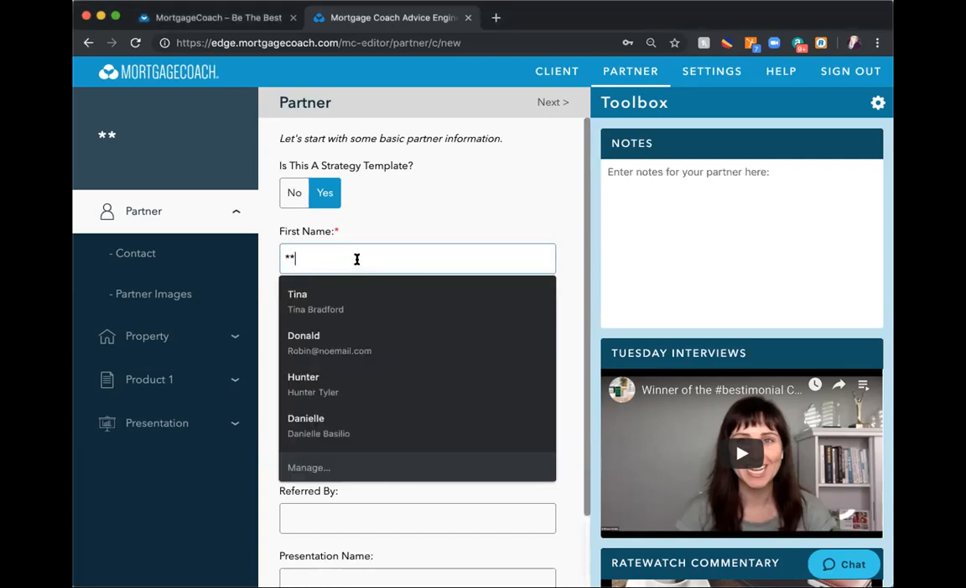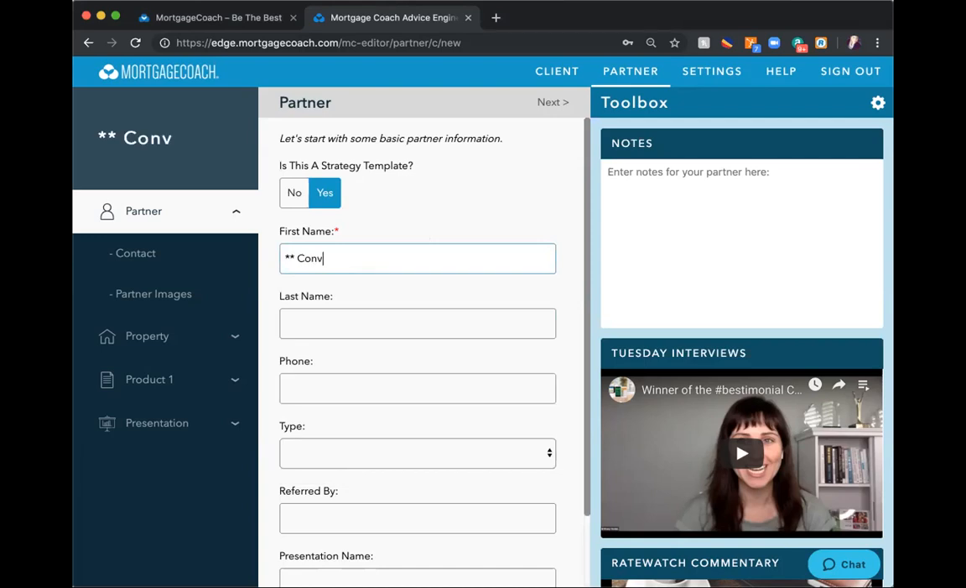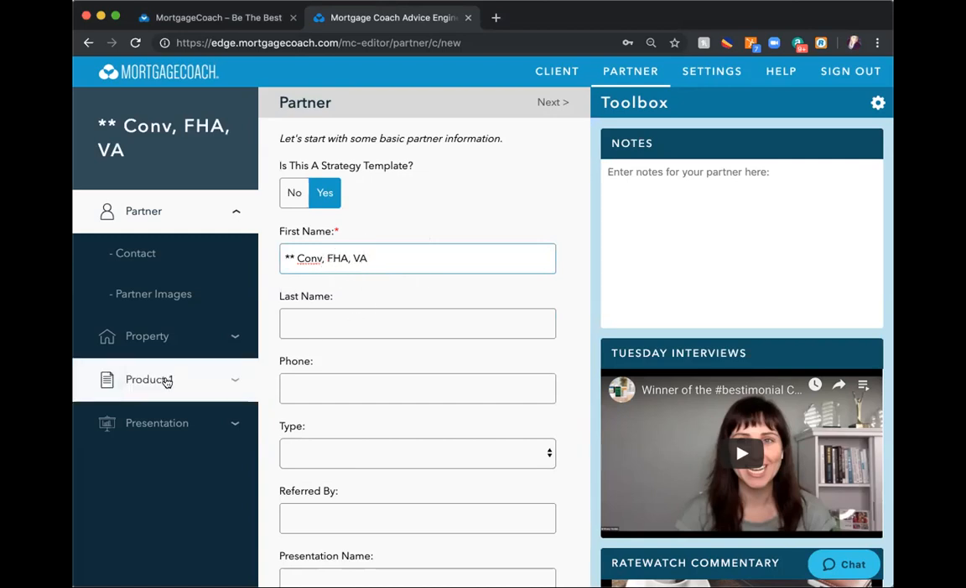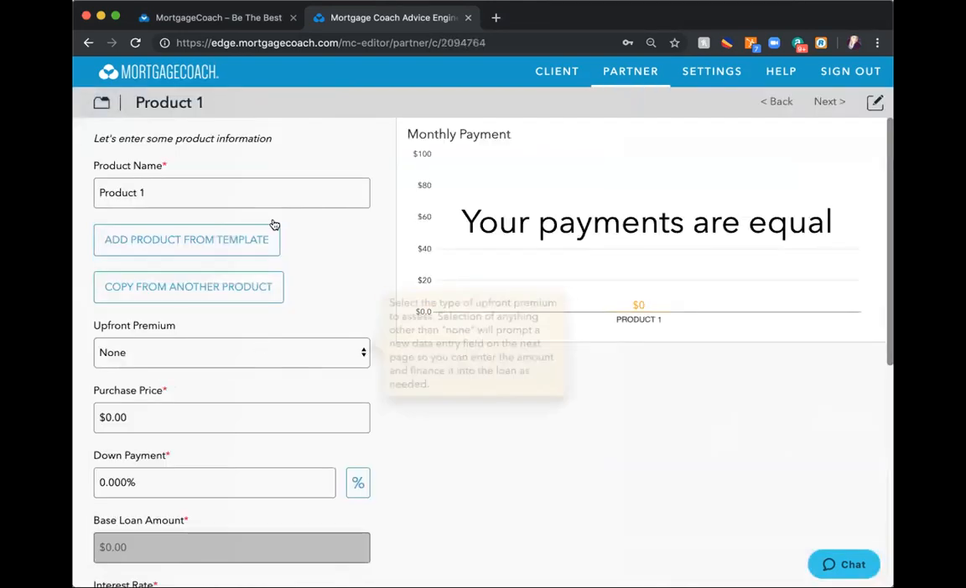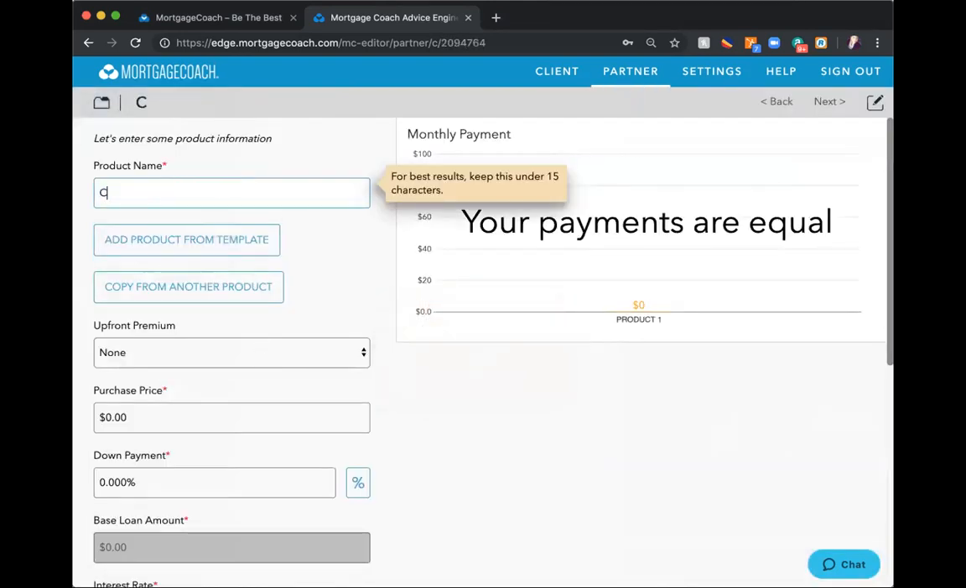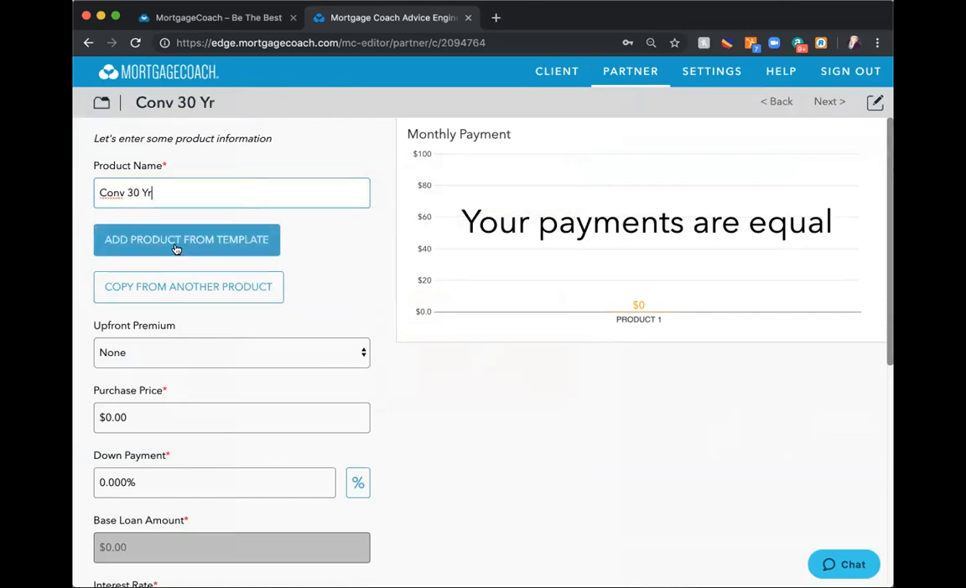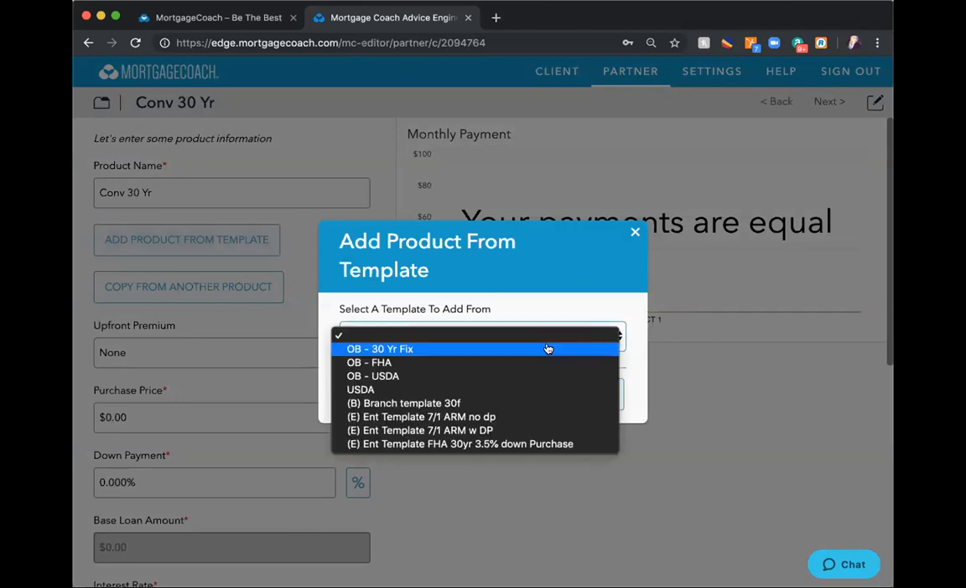So let's say I was going to do, and I'm going to do this one as a conventional, FHA, and VA. So these are the three products that I'm going to build into here. So I'm going to go to my product one. And this is just going to be a conventional 30-year. Now, if you have your product templates all built out, here's where they come into play to make it really easy. Click on Add a Product from Template.